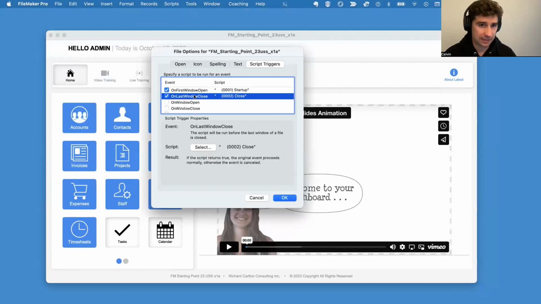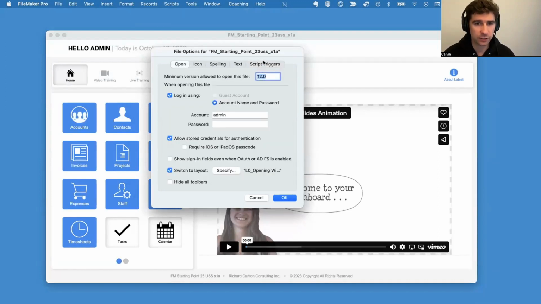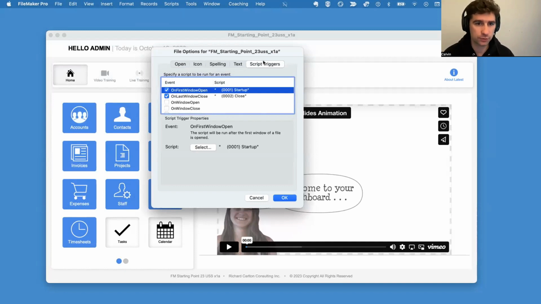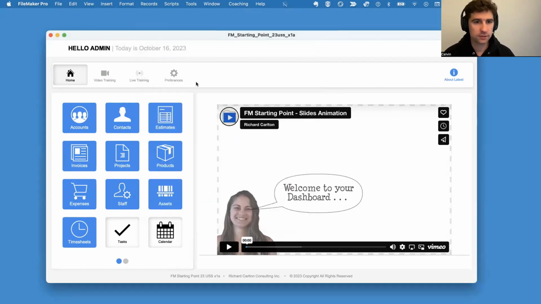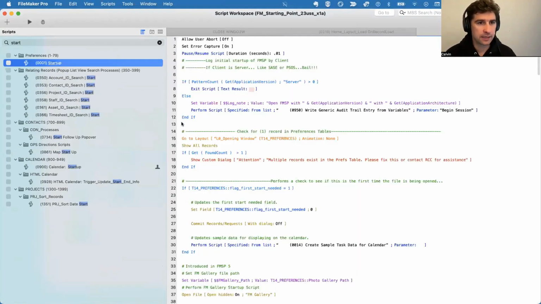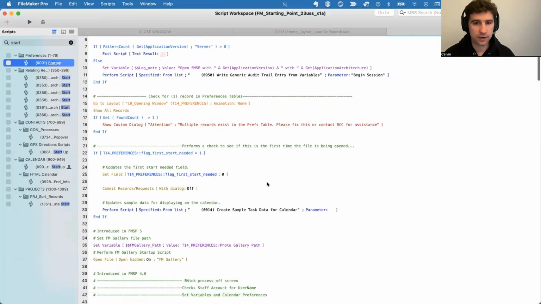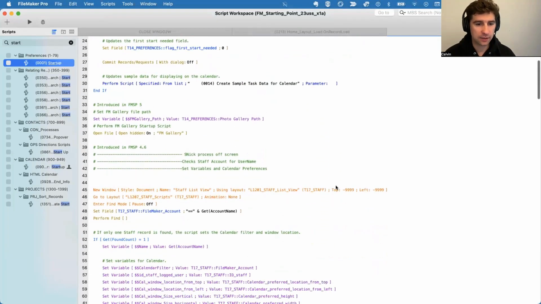And these 2 features actually predate script triggers. It used to be just a setting in the file options, maybe even on the first page. And then when script triggers were introduced, eventually they moved over here. So let's go ahead and look at what these 2 scripts do. We've got one called startup and one called close. That's pretty well labeled. So let's look at startup. Now the startup in FM starting point does quite a lot. It does tracking, it sets up the calendar.